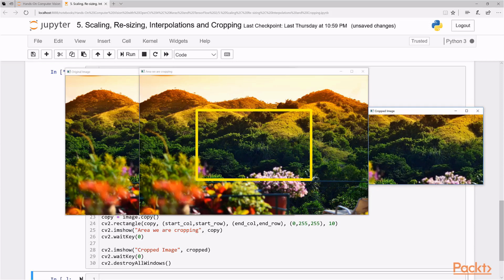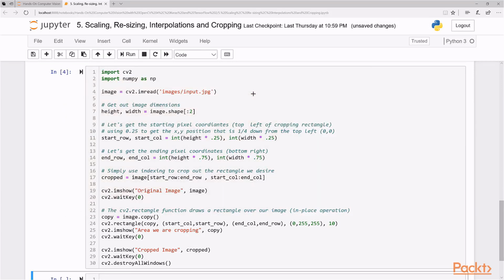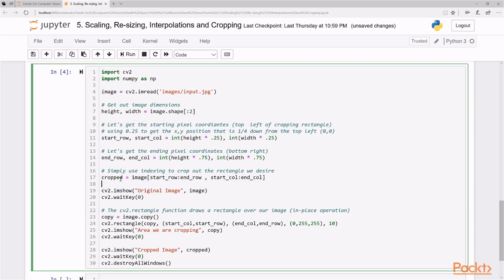So cropping is extremely important and extremely useful in computer vision. It's a useful thing to know, and keep in mind that this code is actually quite simple. It's not really a function, it's just the way we do it. All of this code is just to illustrate this one line here. So that's it for this video.